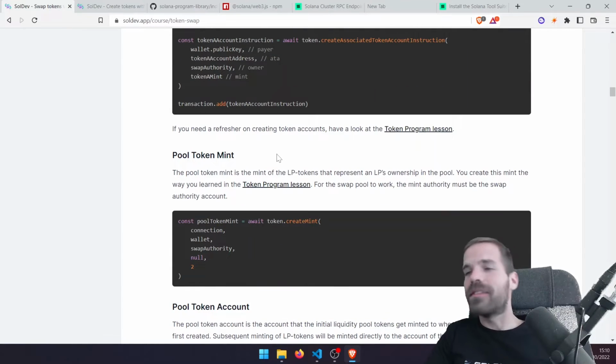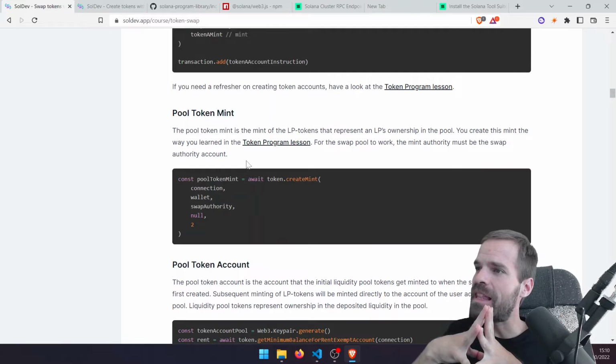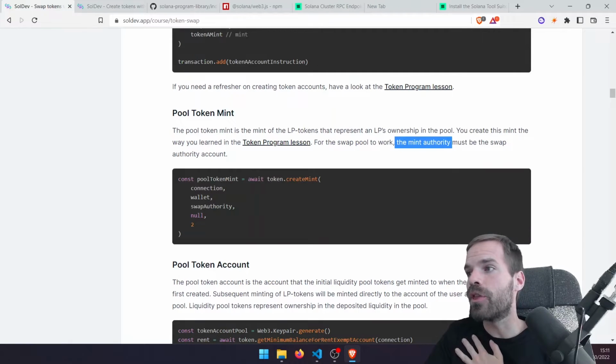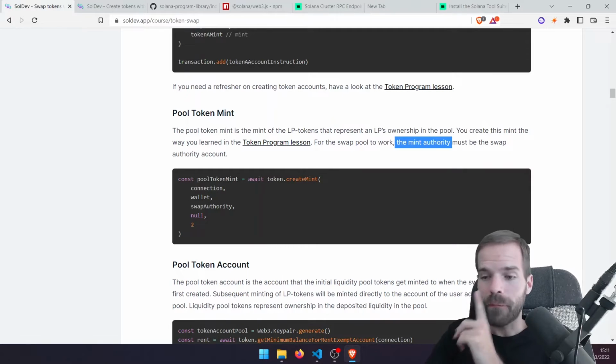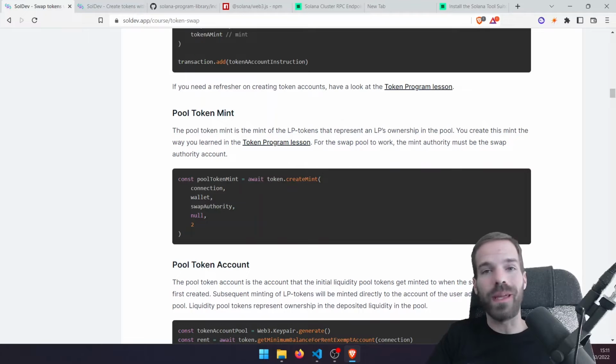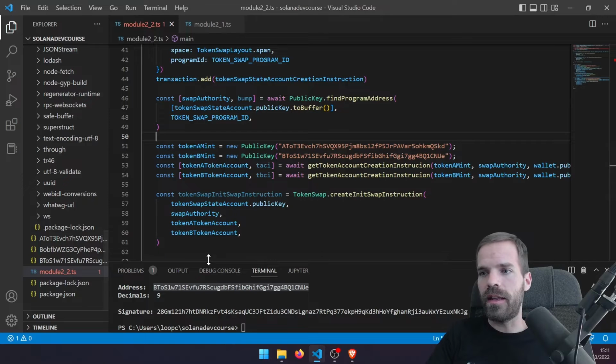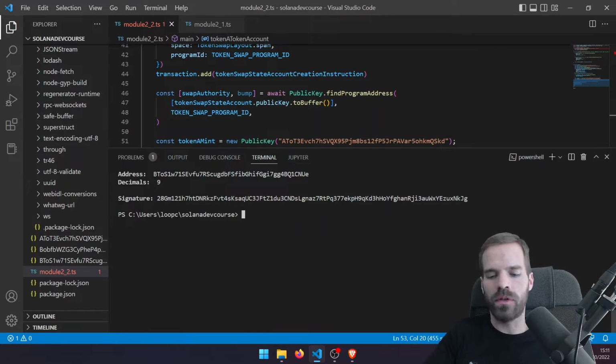Pool token mint is the next thing we need. Again, we need another token, which is the LP token. But here the mint authority must be the swap authority account. Okay, so that's because the program needs to be able to mint. Makes sense. So let's do that. Like before, create another token, and I want a specific address. So I'm gonna grind again. This is the LP token.